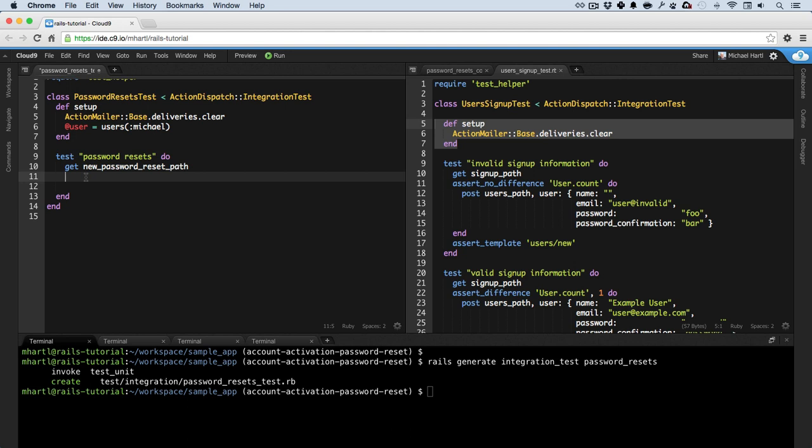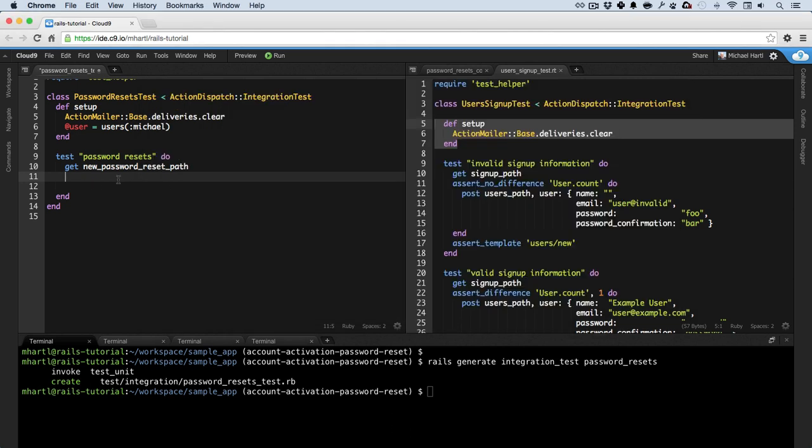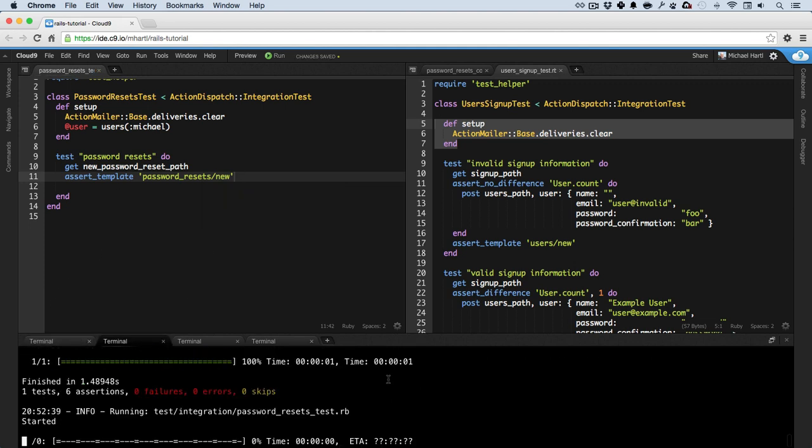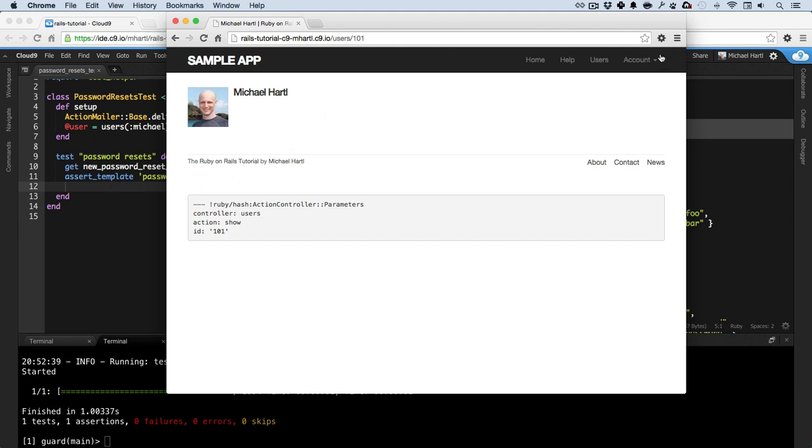In fact, let's look at the table here. So this is the new password reset path. And we should render the right template here. Password reset / new. And in fact, let's change to our guard window. Save that. All right. Okay, so we roll into this page here. Let's look at it.